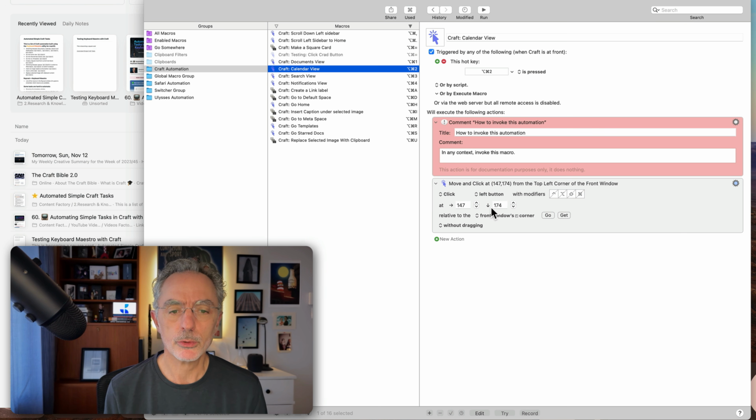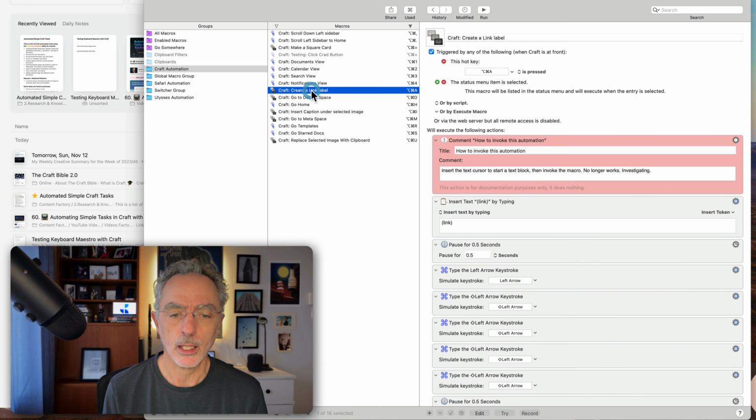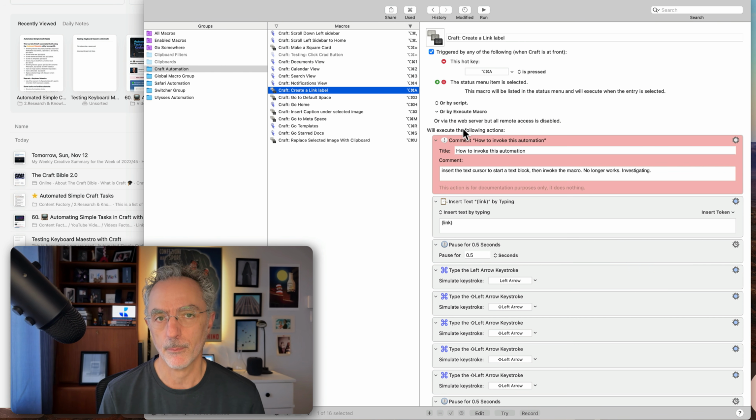But if I want to create a more sophisticated one, like creating a link label, where what I'll do is type a parenthesis, link, close parenthesis, and then click the word link and insert a hyperlink into that. Then there's a lot of things going on in this macro because I have to first type the word link and then move around the cursor. So I select the word link and then set the shortcut or the link to be the actual bookmark.